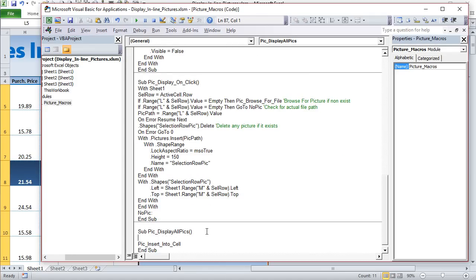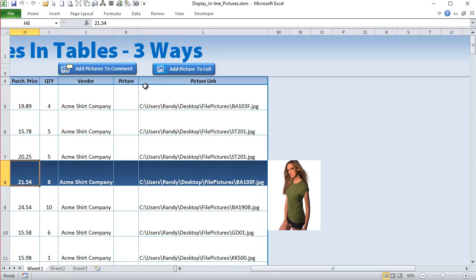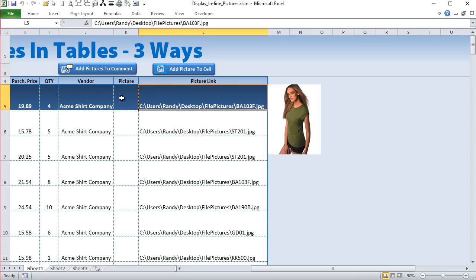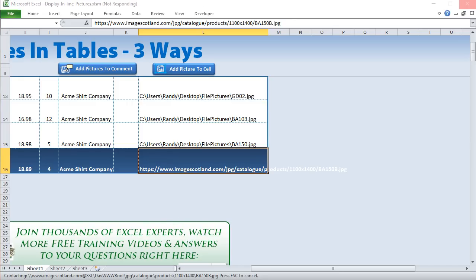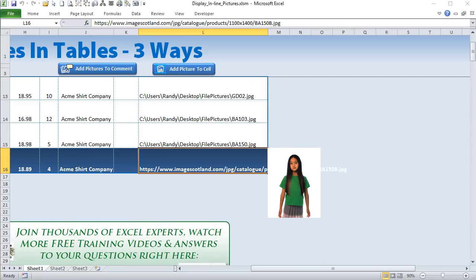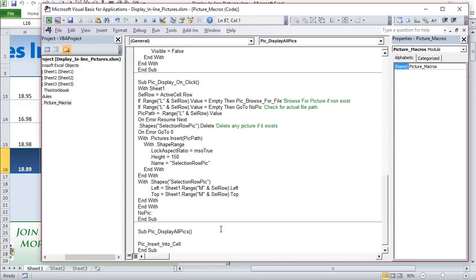What I want to do is go through every row and display the picture here. I want to start at row 5 and go to the last row, which is 16. Now we know the last row is 16, but in your data you may not know what the last row is. So let's define that last row right in the VBA.